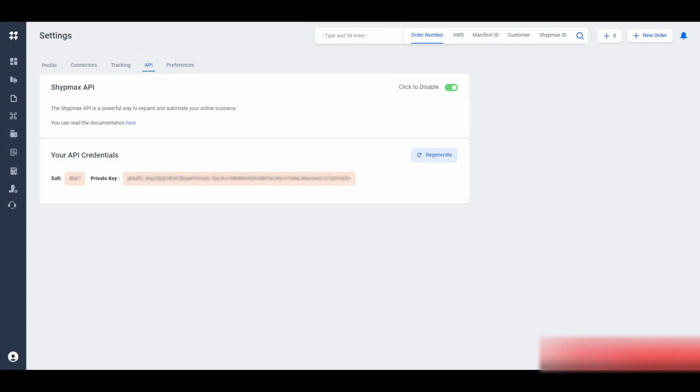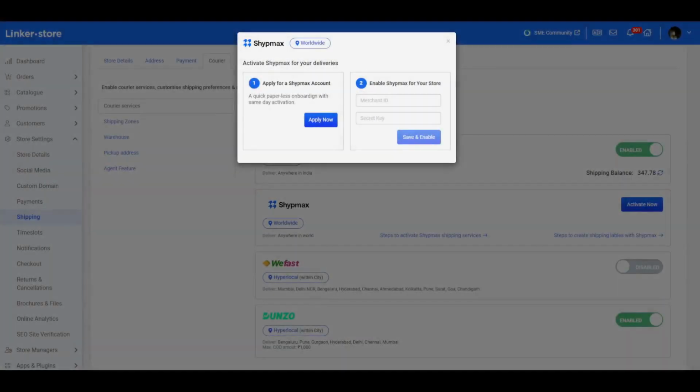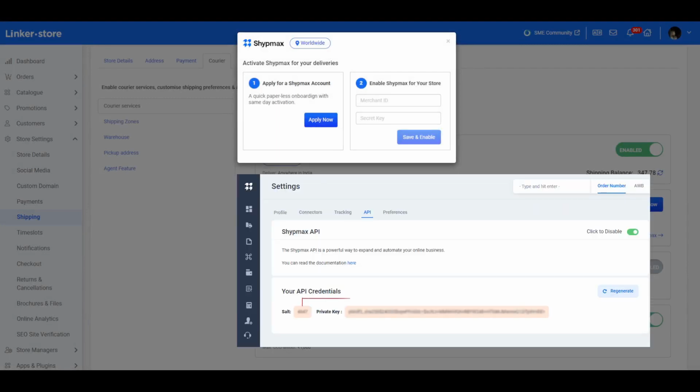After generating the API keys, go back to the seller panel of your online store. On the seller panel of your online store, you have to navigate back to the Shypmax activation screen, and here you have to copy paste the API keys that you have generated in the previous step. After entering the API keys, click on save and enable.